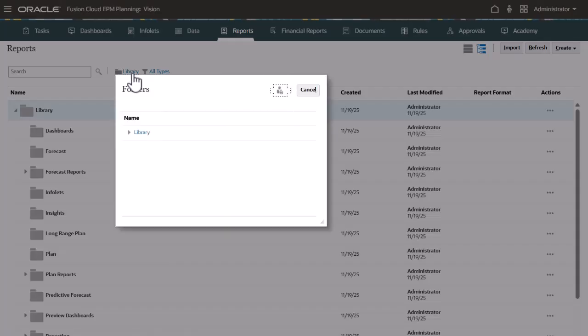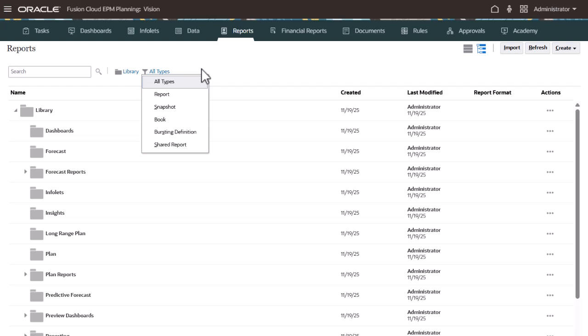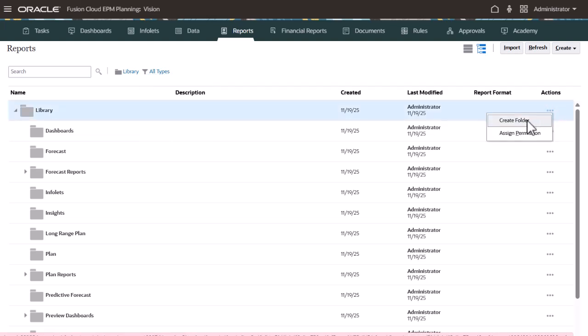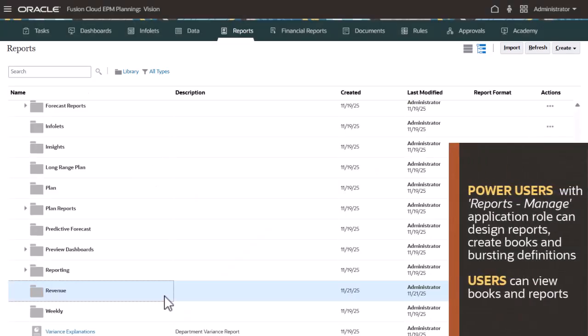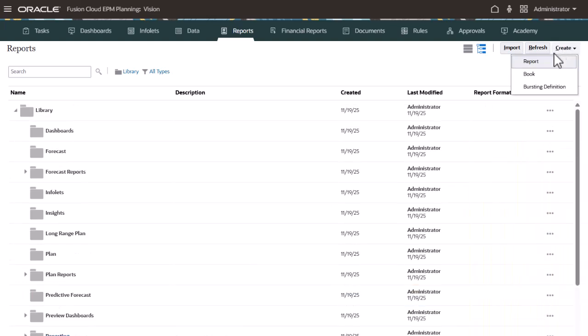You can filter the list of reports and choose to display reports, report snapshots, or both. I'll create a folder for my revenue reports. Power users with Manage Reports application role can design reports, create books and bursting definitions. Users can view books and reports. Next, I'll create a report.